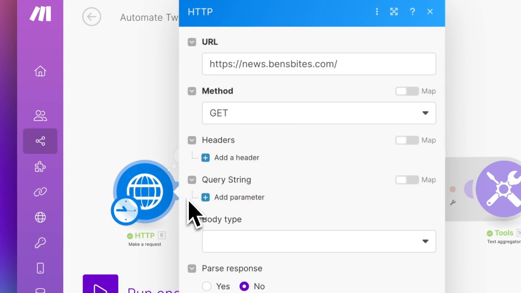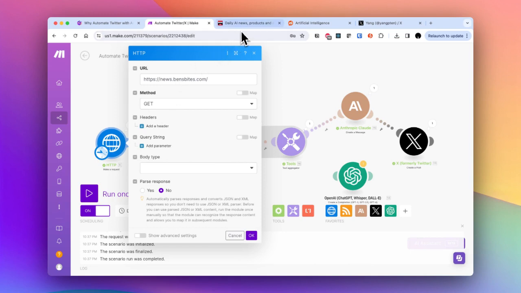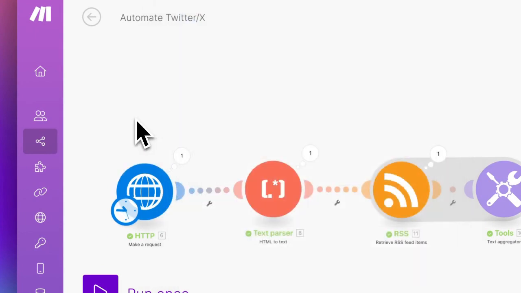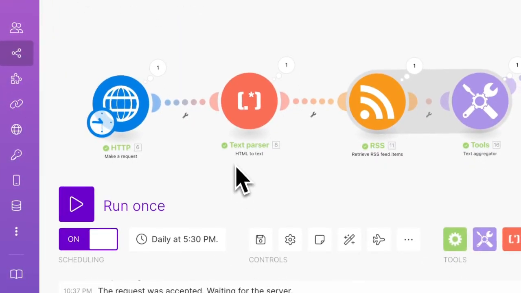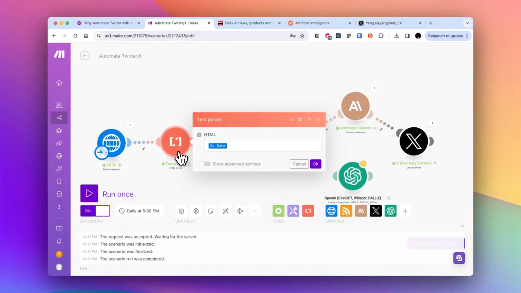The first block is the HTTP block, which will make a fetch request to Ben's Bytes. To do that, it's very simple. Paste in the URL, set the method to GET, and we'll get the HTML back. Once we get the HTML back, we need to turn it into text. Technically, you don't need to do this, but you get much better results when you do. The reason is, 1, if you're passing in all the HTML, there's a lot of noise, a lot of random text that is not useful to the AI. And 2, it costs more because you're spending a lot of tokens on not very important stuff. So I just pass in the HTML and turn it into text.